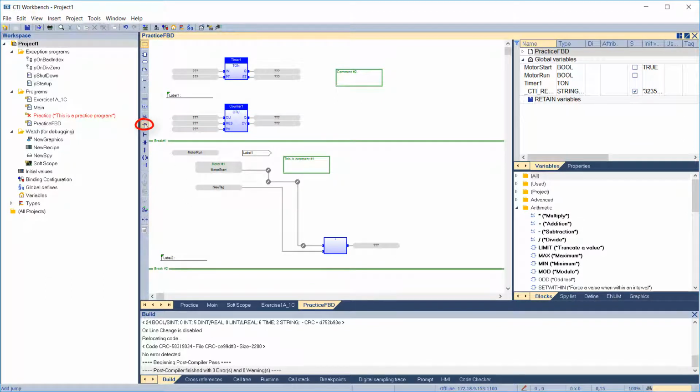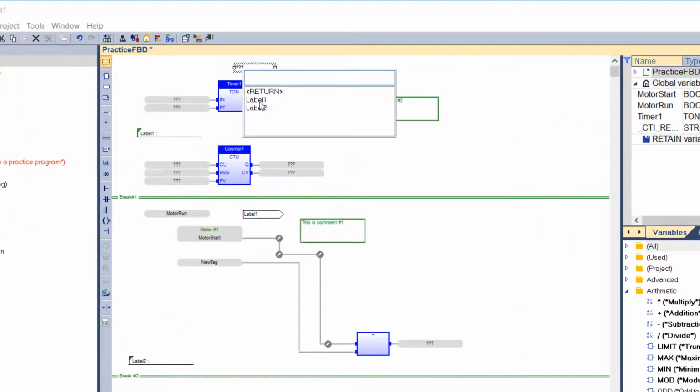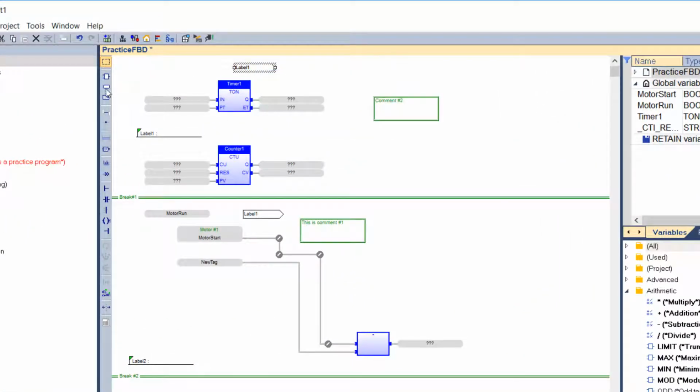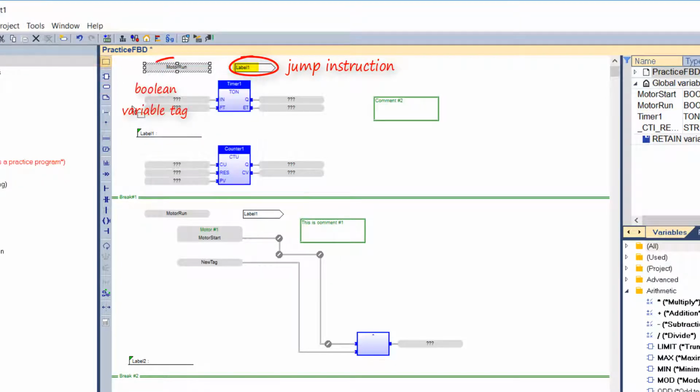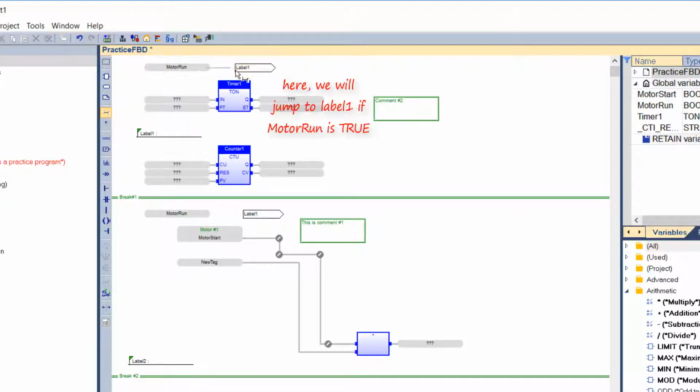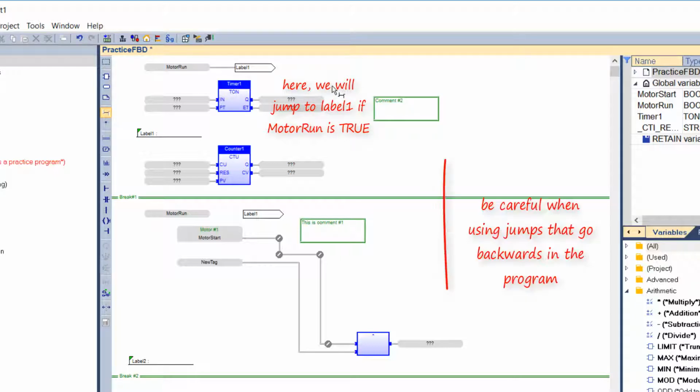A jump to label instruction branches the execution of the program to the point immediately following the specified label. In FBD language, a jump is represented by this symbol, with the label name inside. A variable tag precedes the jump, which must be a valid Boolean signal. The operation is performed only if the input is true. Use caution when putting backward jumps in your program, as it could lead to infinite loops that block the target cycle.